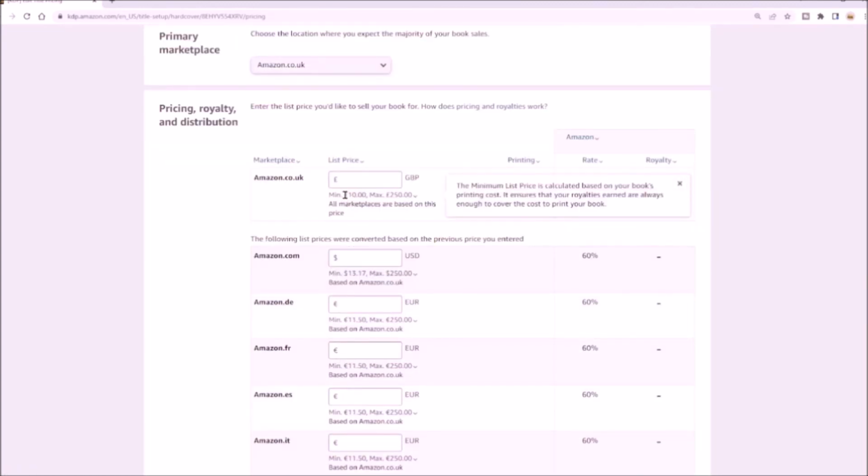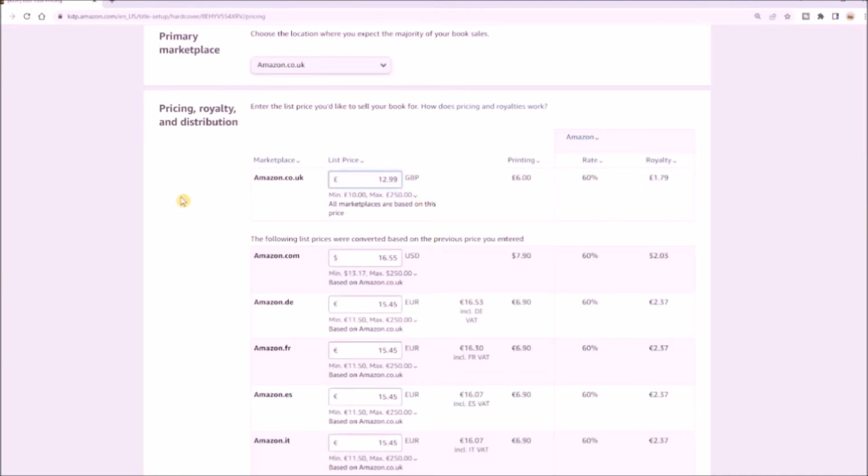Now choose your list price. Take note of the minimum and maximum prices. The minimum list price is calculated based on your book's print cost. The royalty per book appears here on the right hand side and is calculated for all marketplaces at 60%.